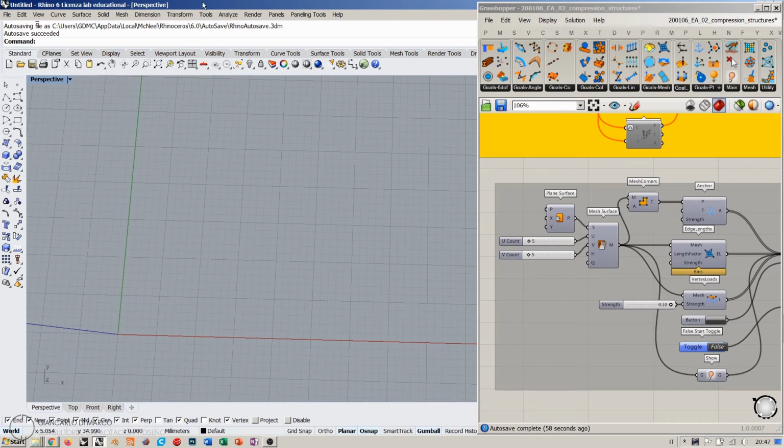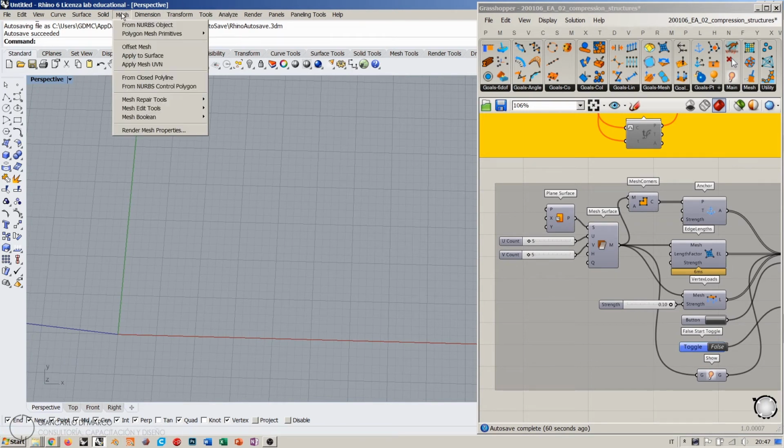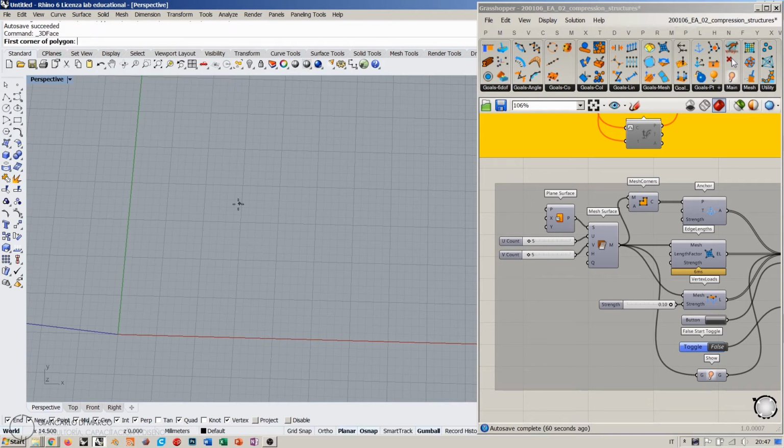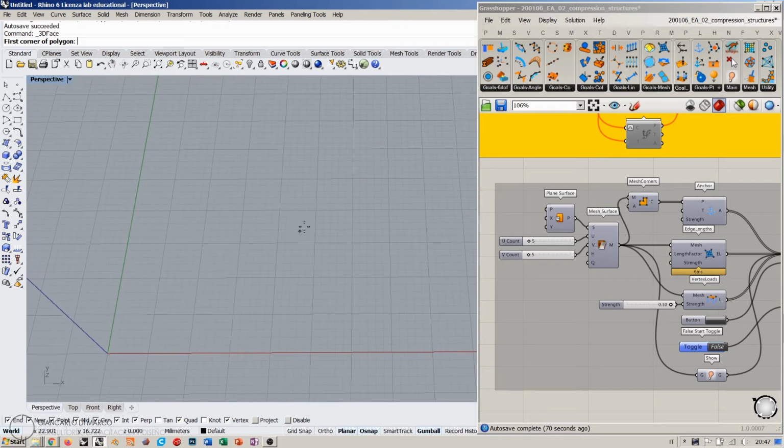So what I'm going to do now, I'm going into the mesh menu here, and going to the polygon mesh primitives and take 3D face. Okay, I will create a series of quad faces. Just remember, when you create a mesh or a 4 vertices surface, remember to click on the corners counterclockwise. Okay, so in this case I will click lower left, lower right, upper right, and upper left corner.